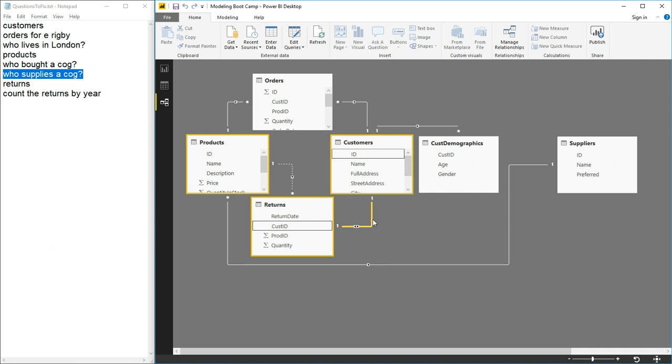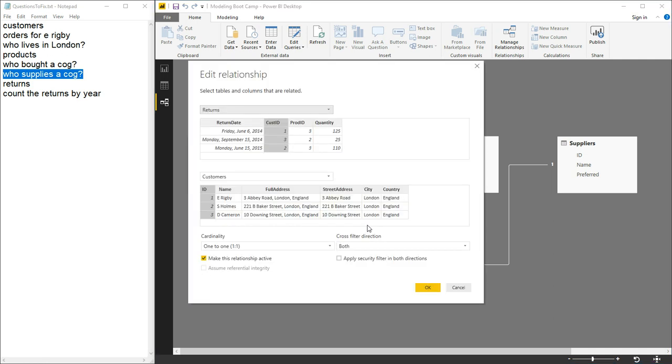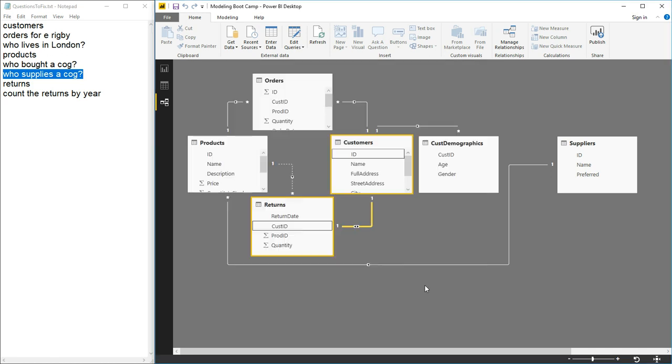Now there's another problem I notice here. It guessed that there's a one-to-one relationship between customers and returns. That's not actually correct. Each customer can have more than one return. So let's change that to a many-to-one relationship. All right, so far so good. These are many-to-one, that looks good.